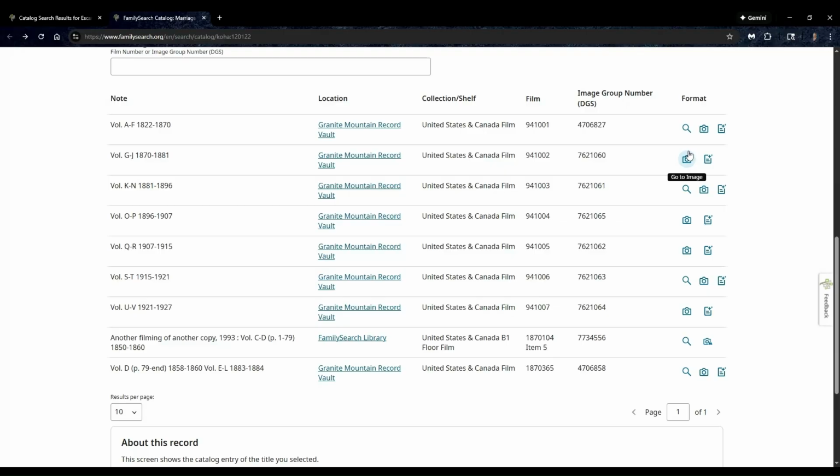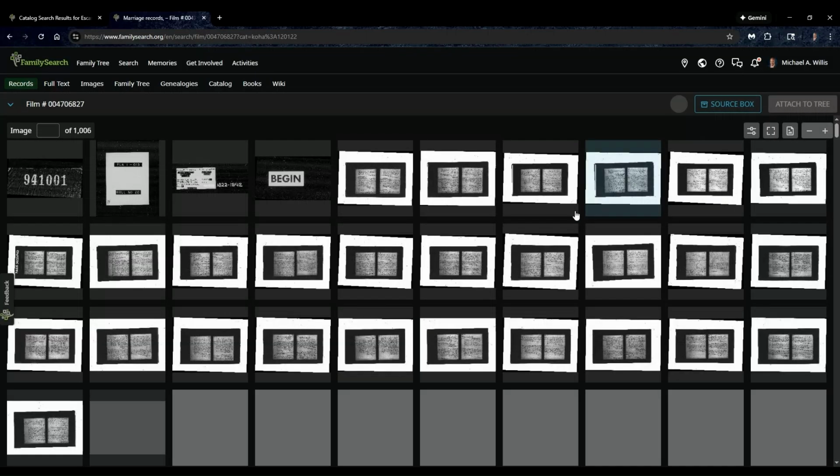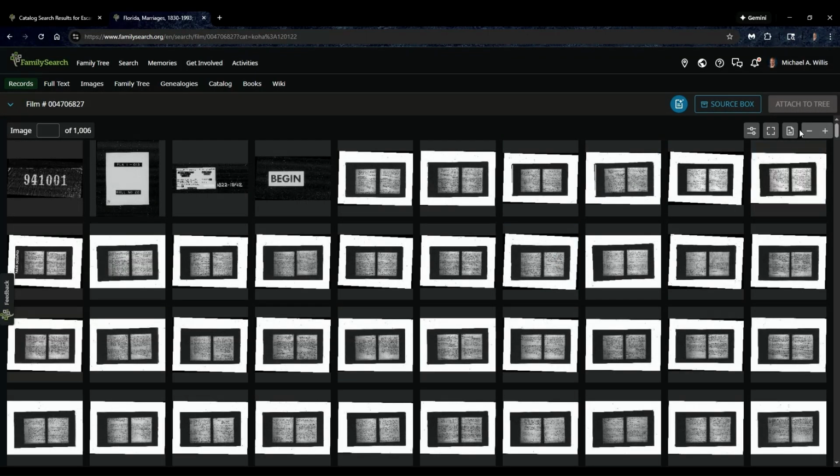So let's just imagine, for the sake of argument, John Whitley and Emma Francis's marriage certificate was not indexed, right? So this option would not be available. That means I would have to click this icon here, the camera, and it's going to take me into all of the images.